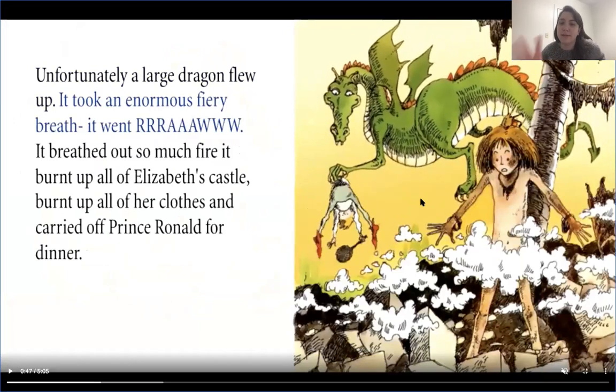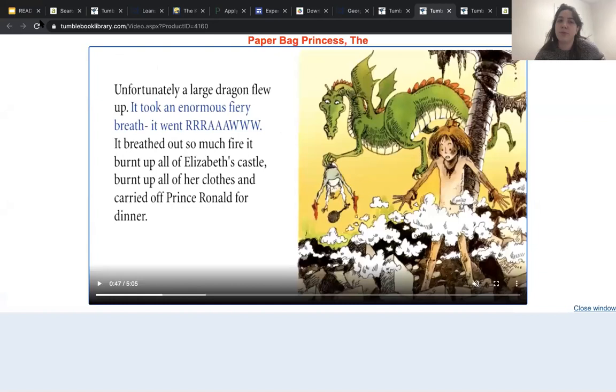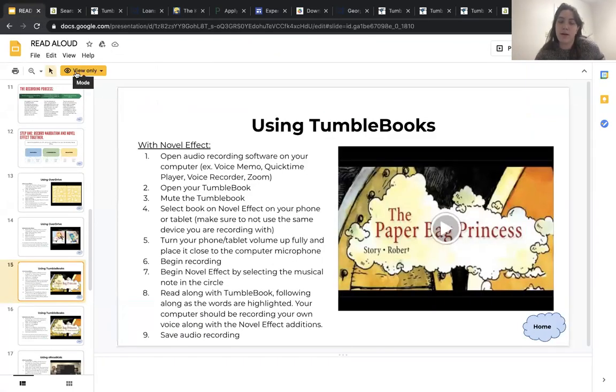Tumble Books is fun because it has those little animations. And again, if you record it as a screen recording, it's pretty much doing the same as if you were doing Overdrive. So you open the audio recording software, like we said, open your Tumble Book.